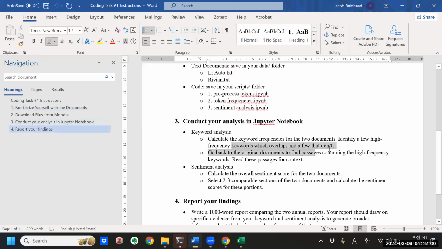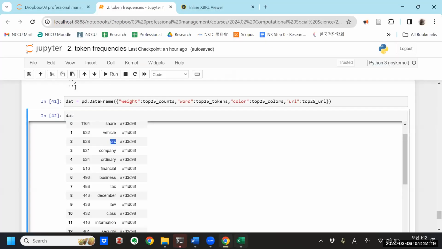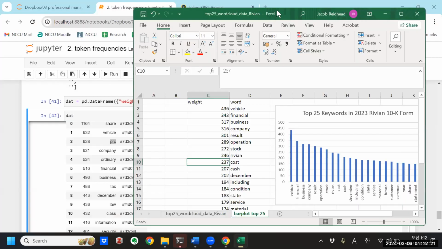So this is like a way to combine. We're taking the keyword analysis, just identifying a few outliers, right, and then we're going back to the documents to find out why, what are they all about, right? So this is kind of combining a computational analysis with a qualitative deep reading. Let's do one more. So in Rivian, do we see a term in Rivian which doesn't appear in Li Auto?